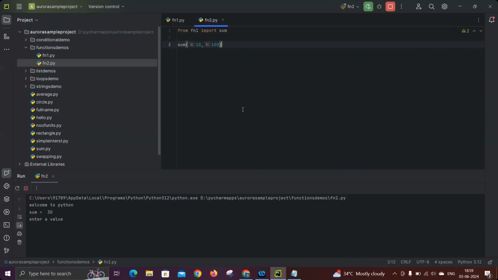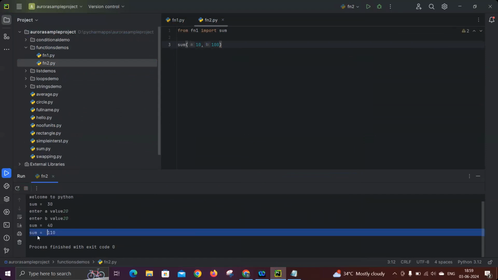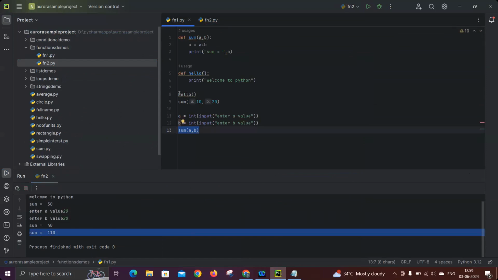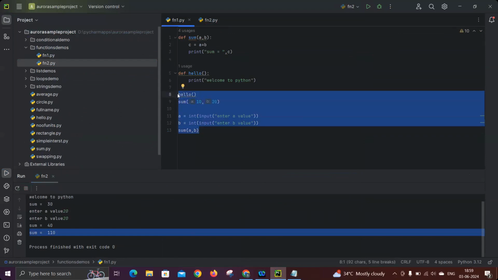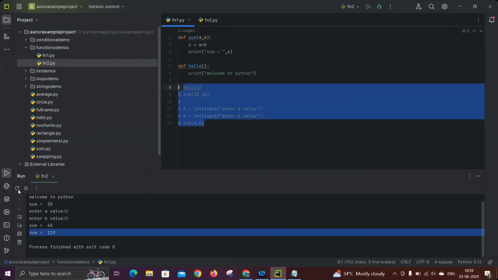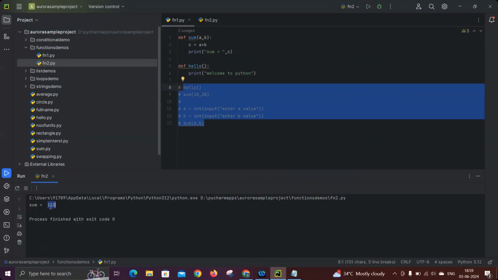Now it's asking for input, because we have input in that file also, right? Let's see. The 110 came last. But why were the other inputs executed? Because whatever lines are outside the function, these are automatically executed. So that's why while importing, all that executed. Now I'm commenting here, and now you can execute, only 110 will be displayed.